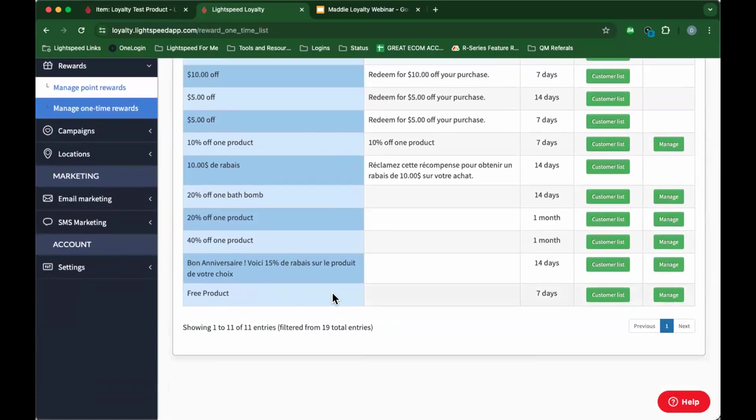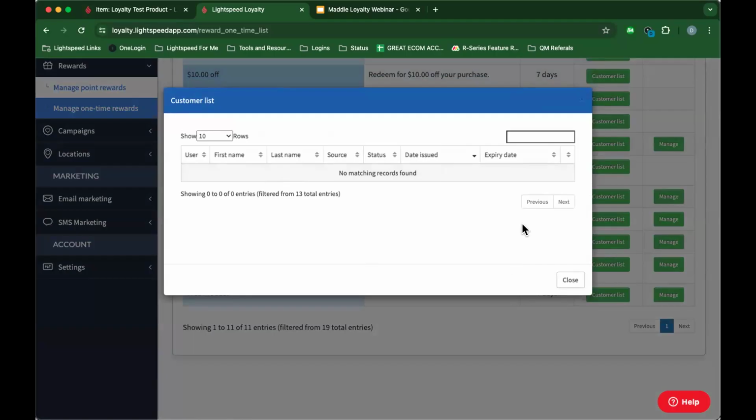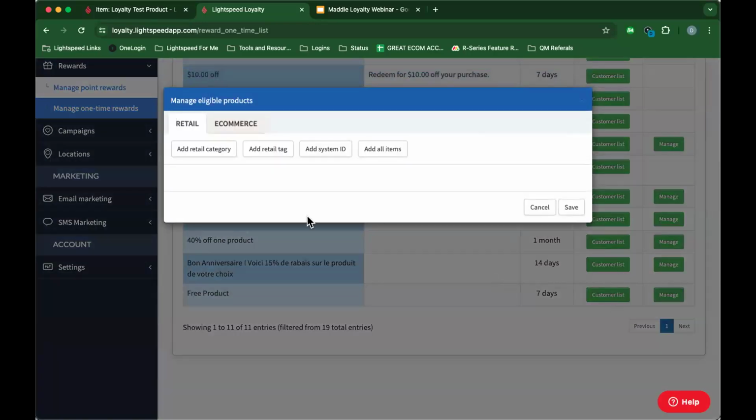It should be down here. So free product. The customer list is going to be specifically who was sent this. So you'll be able to see when it was sent, the date issued, and the expiration date. And we still have that manage section where we'll need to pop in and add what the free product is.